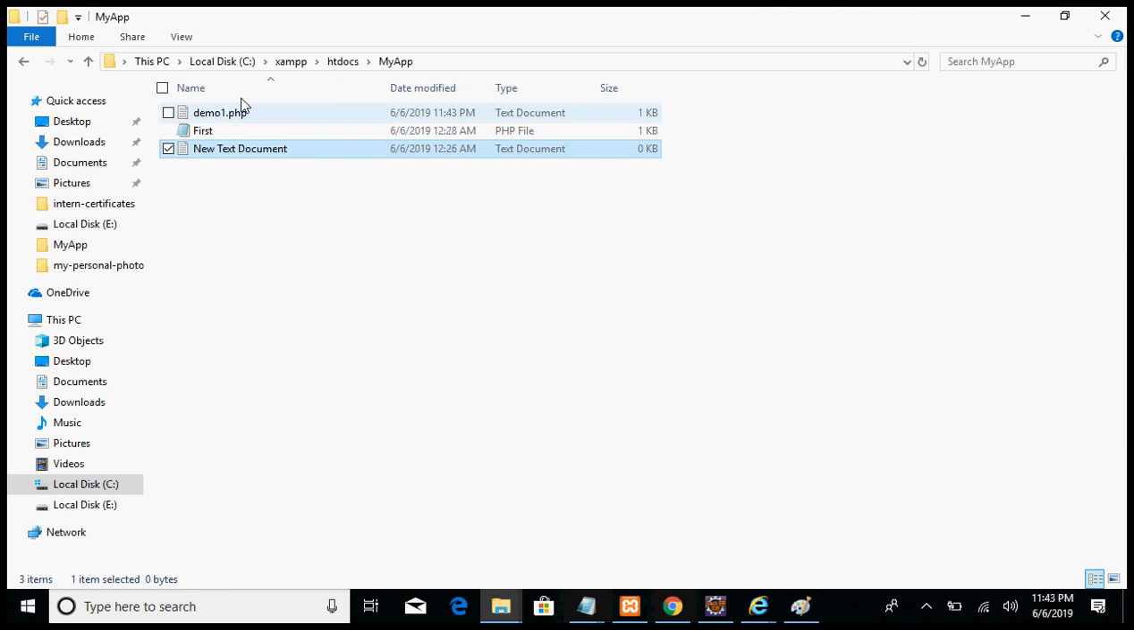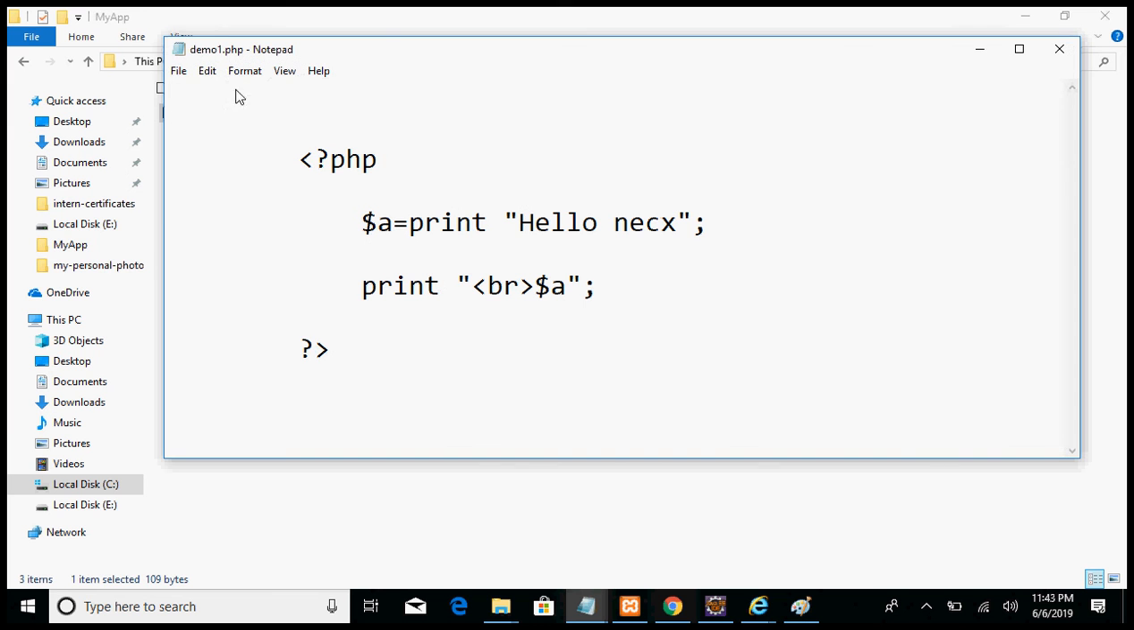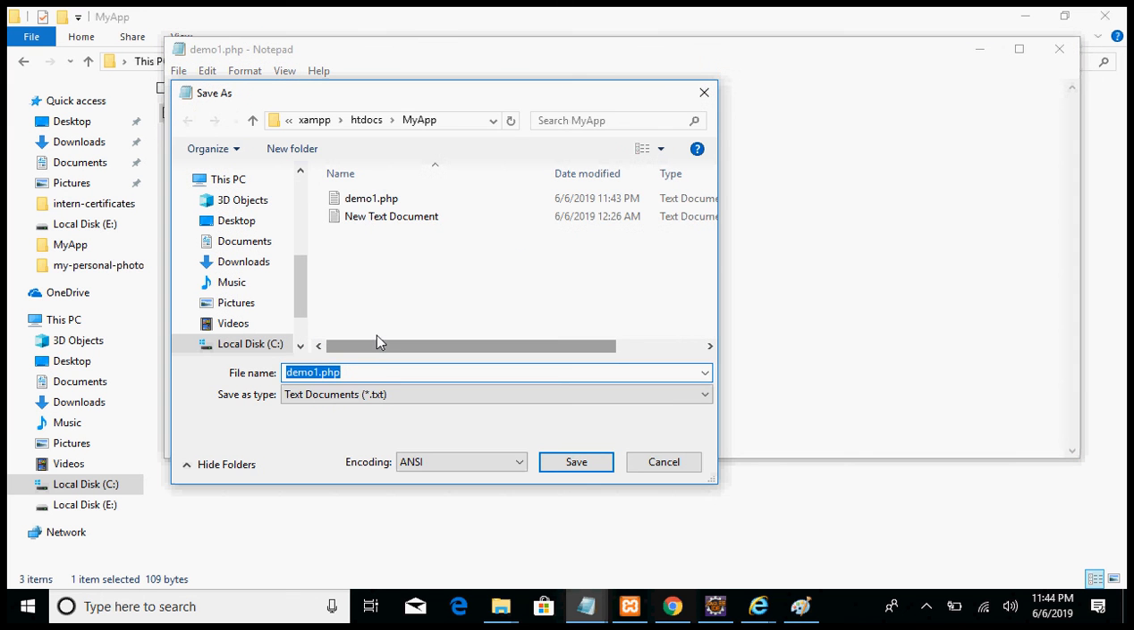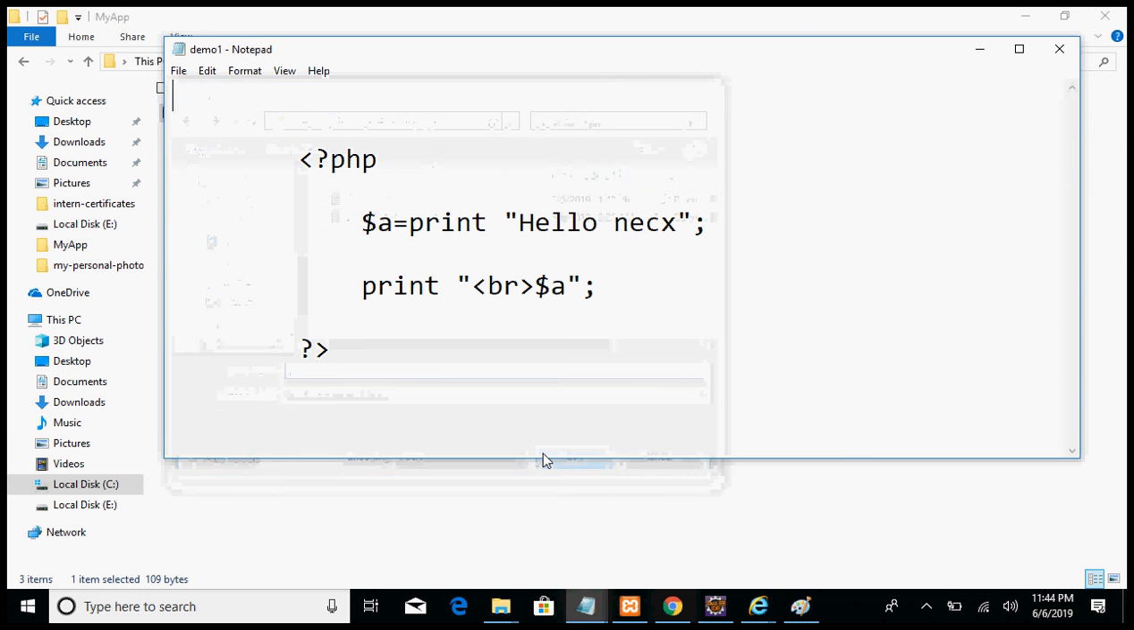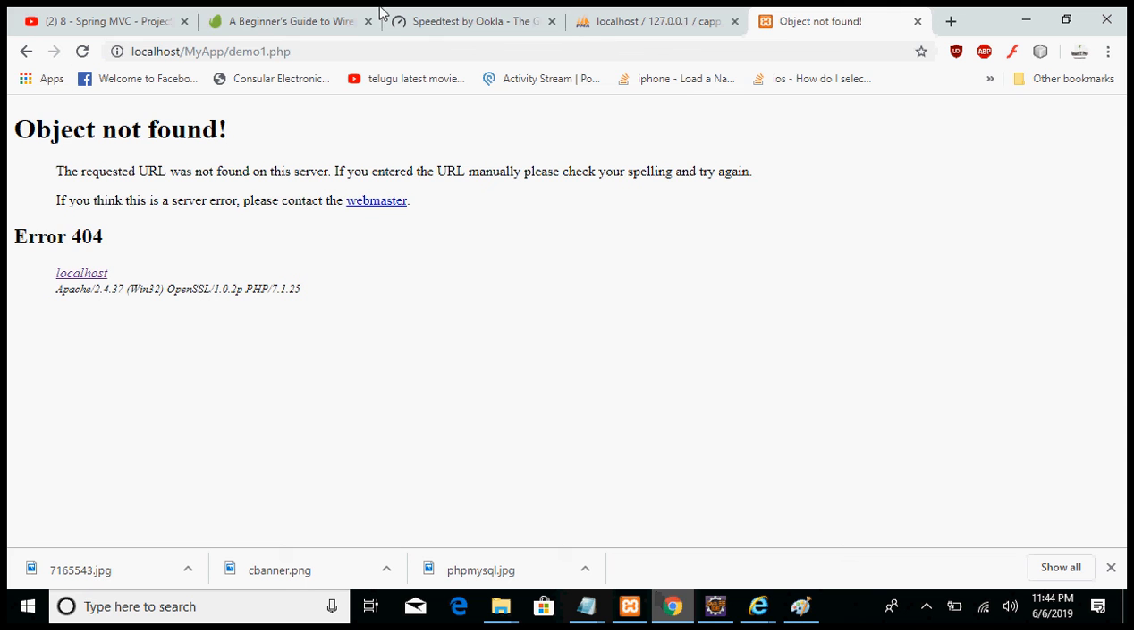Demo1.php is being stored with what extension? Text extension. Therefore once again go here, file, save as, and use double quotations at the start of the file name and the end of the file name. Once again save this. After saving this successfully, execute this.